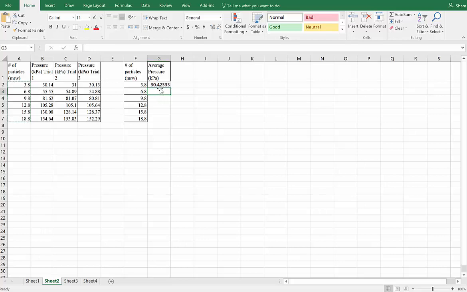And there are a number of other functions, not just the average function, that you can use with this formula creator. So then I'm going to drag it down. It'll do the average of all of those for me.